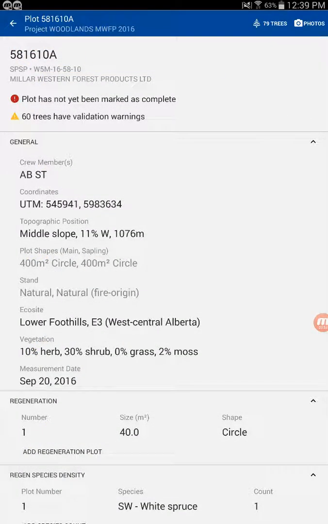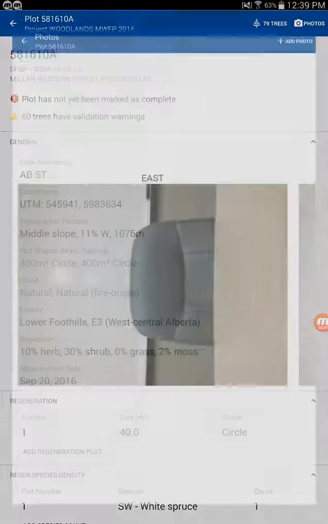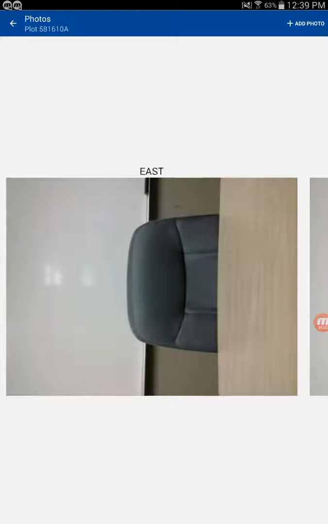At the top right there is an icon labeled photos. Clicking that will take you to the photos for that particular plot, of which I have a couple test photos. All photos can be taken directly on the device without using an external camera.